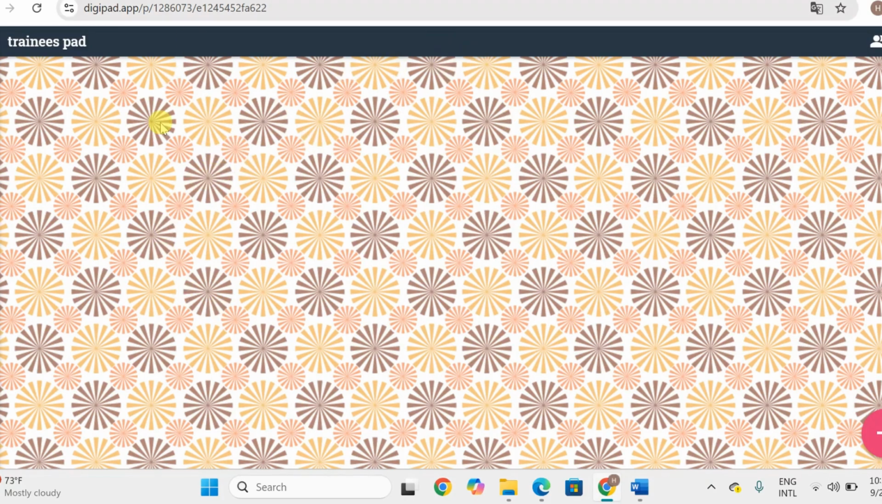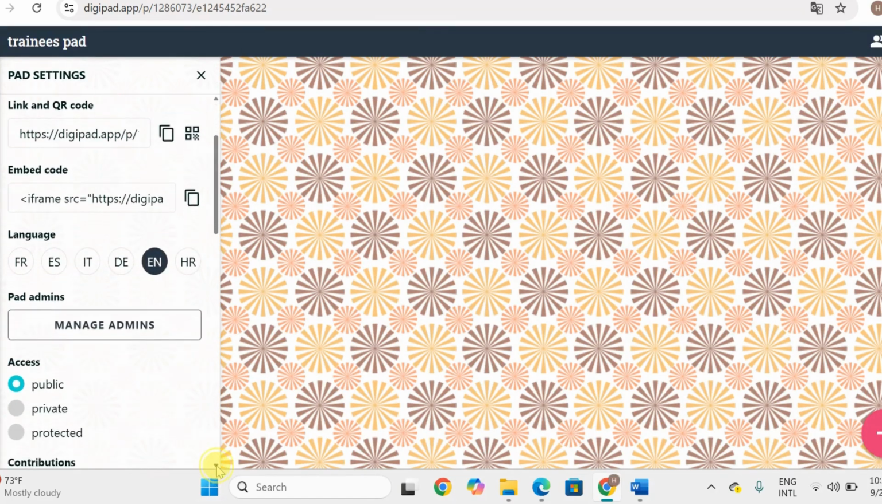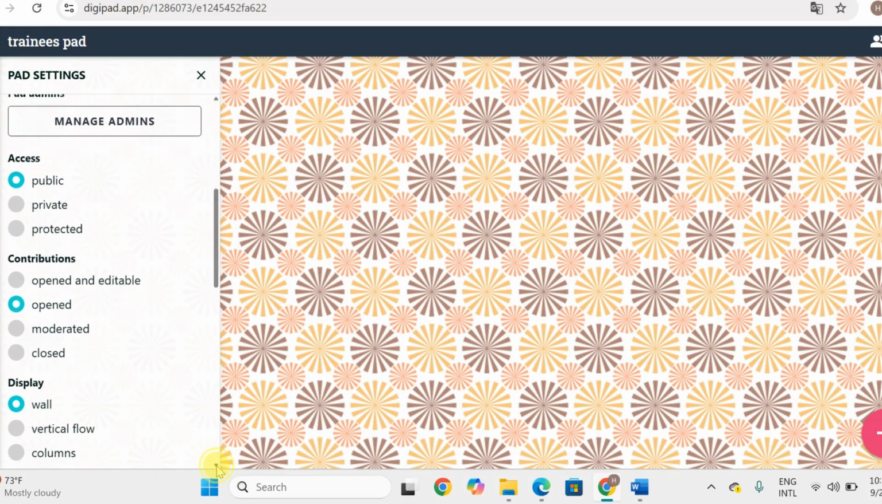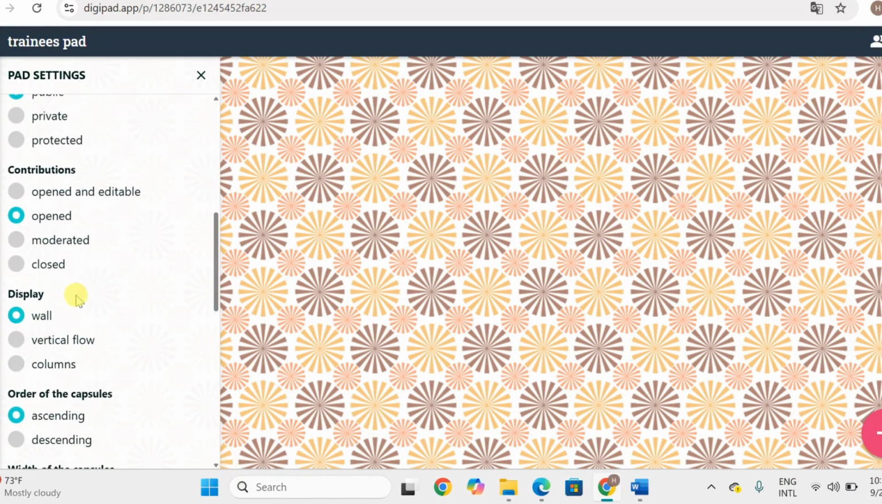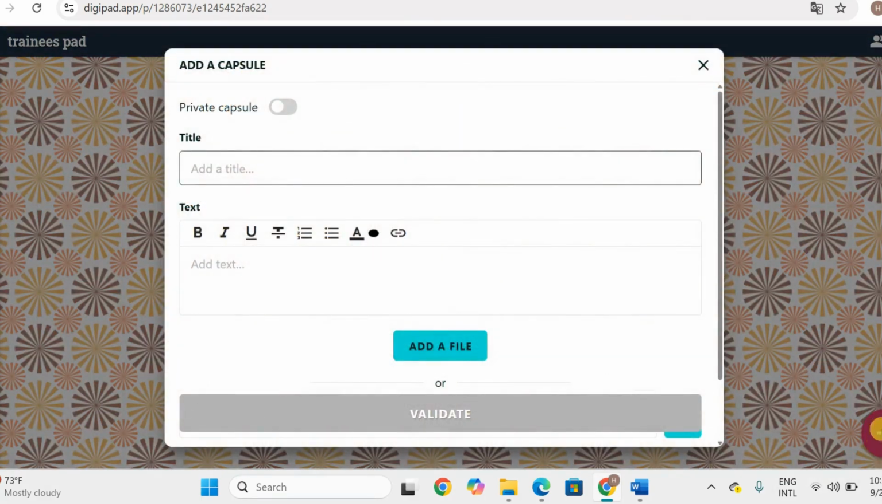This is the layout of my pad. If you don't like the layout, then you can change it in the settings. If you choose the display, you either have a wall. Let's create a number of capsules in the pad to show you how it displays the capsules.